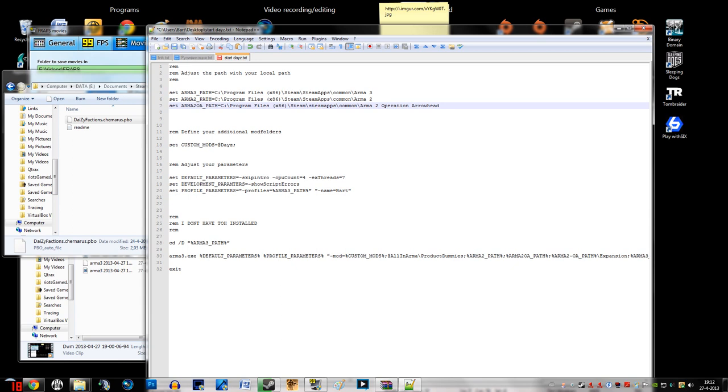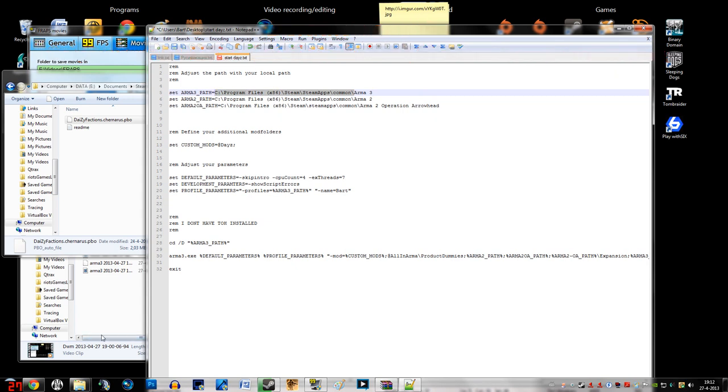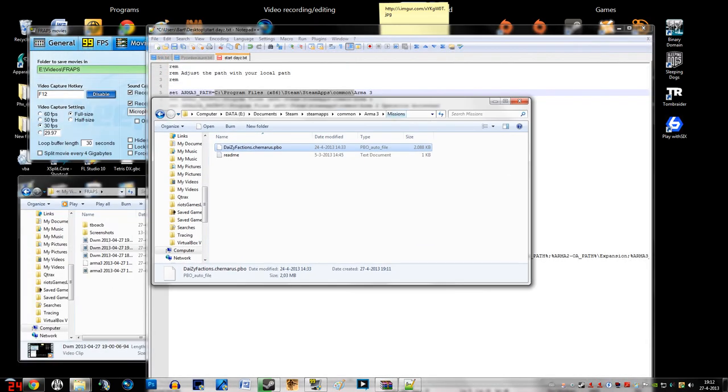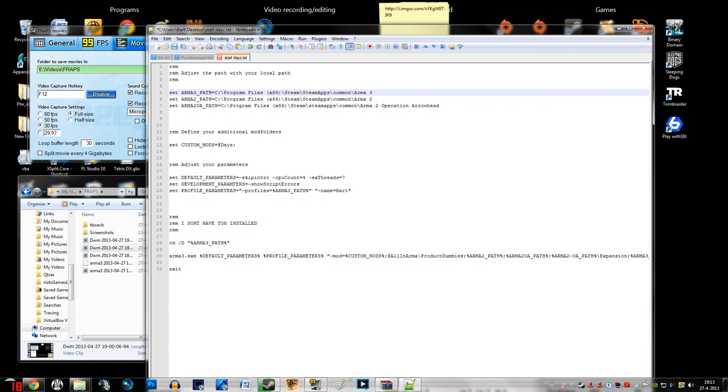And then when it comes to your paths, this is the default Steam path. You will most likely not have to change it, but in my case, I have my Steam games on a different drive, so I have to actually change it. So in order for me to figure that out, I just go to my Arma 3 directory and click here. And you can see Steam, Steam apps, common, Arma 3, which is a bit different from this, so I'm just going to paste that. And then just do that 3 times, make sure it's all right.